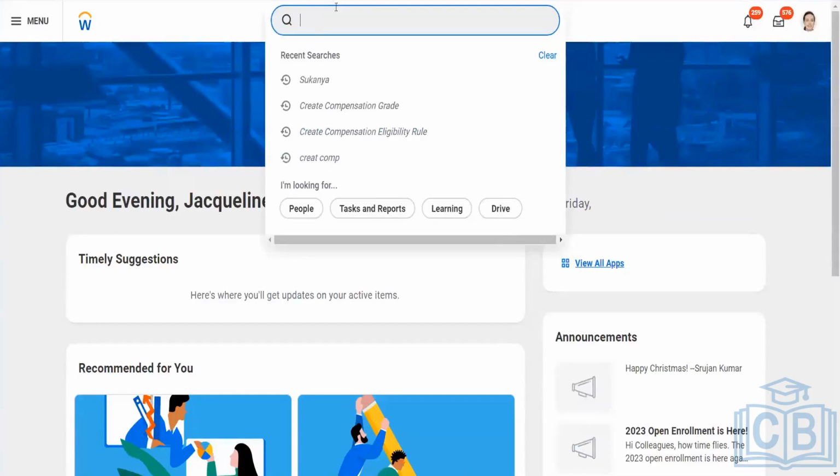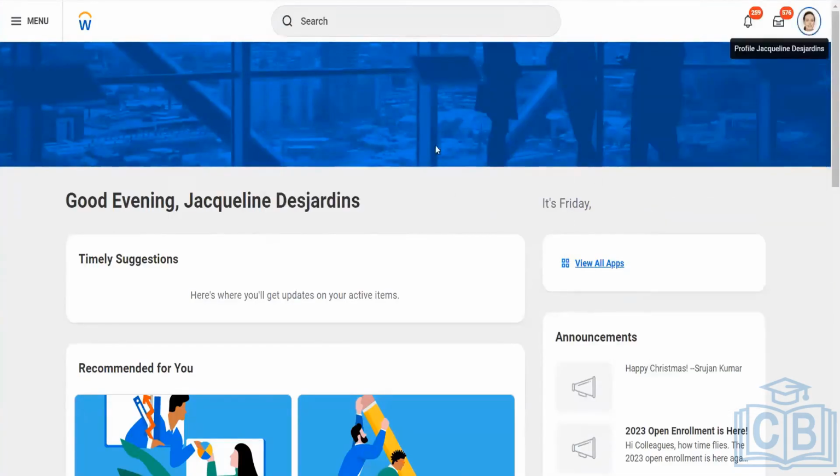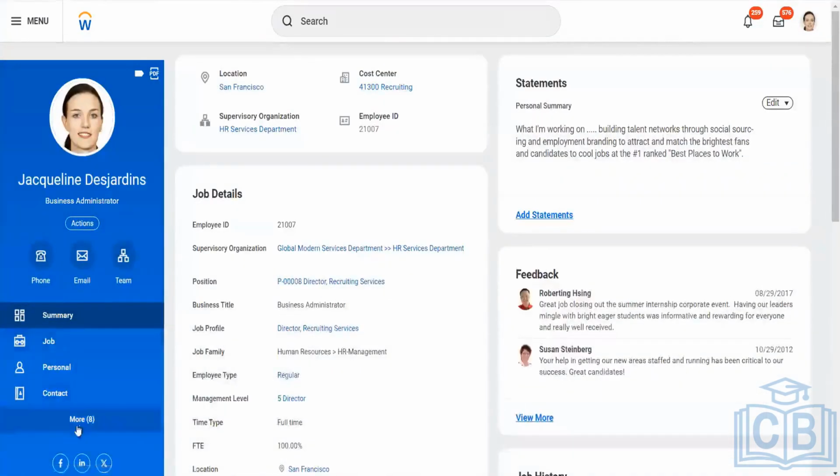Always remember, whenever there is a requirement that you want to move the worker from one staffing model to a different staffing model, then you are going to use the Change Job task. For example, I want to move Jacqueline. What's her staffing model? How can I check? Can anyone guide me?